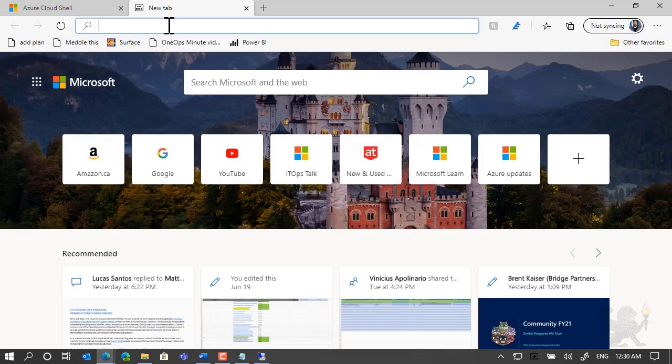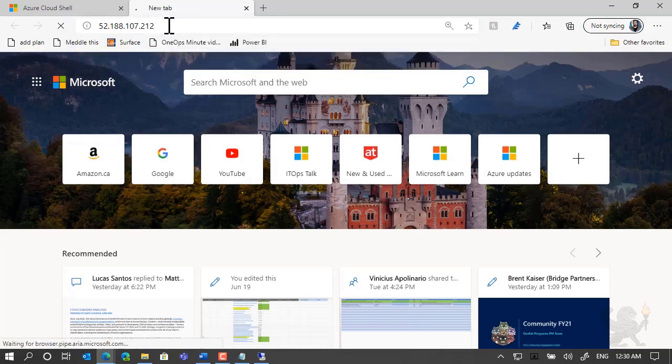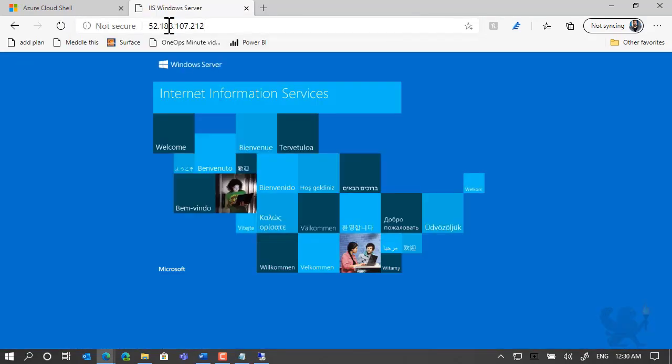To do so, we will open up a new window on the browser, type in the public IP address, and connect to the machine. And as you can see, Internet Information Services, IIS, is running on this new virtual machine.